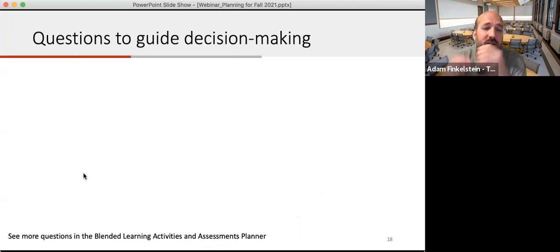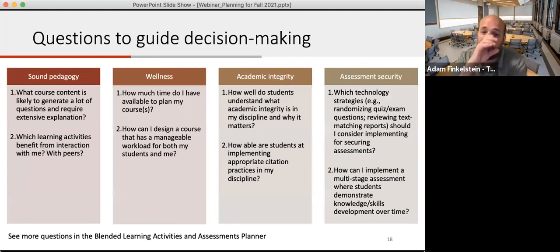And then lastly, the questions that Carolyn talked about regarding pedagogy and wellness, we want to connect across all the areas of how you are going to decide. If we look at a couple of these examples in terms of sound pedagogy: what course content is likely to generate questions and require extensive explanation? These are things you may want to do, or assessments you may want to connect to, that have more connection to sound pedagogy than other ideas here. How much time do you have to plan? How much effort do you have to focus on?